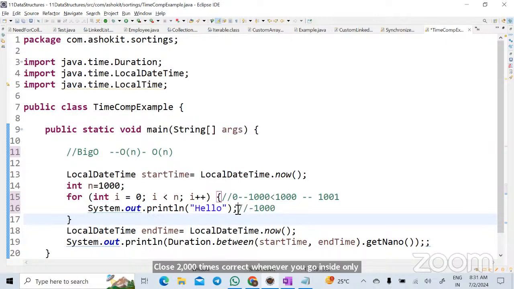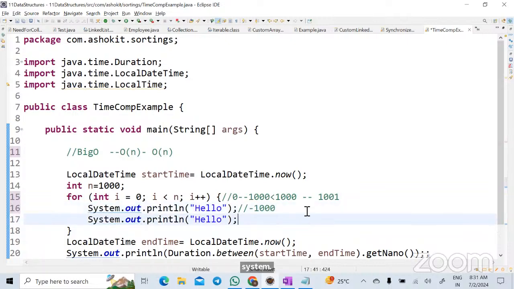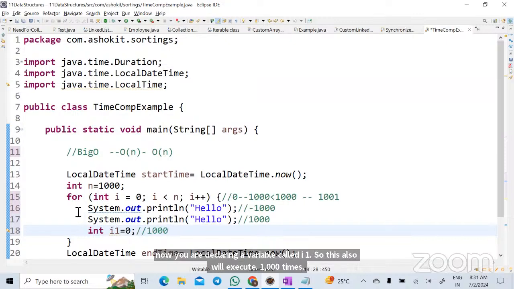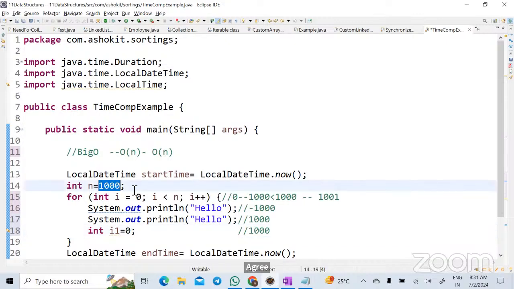Or for example, instead of system.out.println, you have one more sysout. How many times will this execute? Again, 1000 times. And instead of sysout, you may have some variable declaration and some logic. Now you're declaring a variable called i1. So this also will execute 1000 times. It doesn't matter whether you have 1 line or 2 lines or 10 lines, whatever the number of lines, all those lines will be executed 1000 times. Agree?